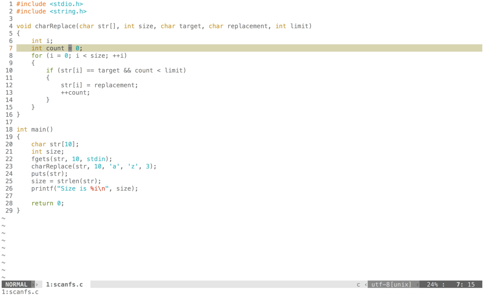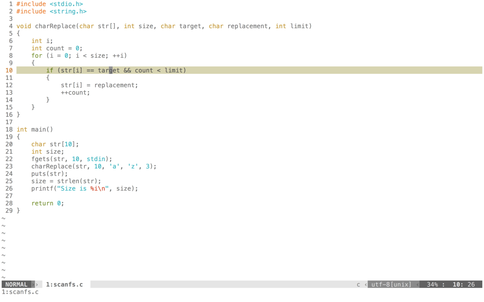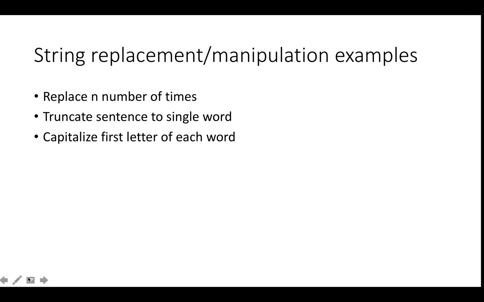So we're just counting how many times we've done a replacement, and checking if the limit has been exceeded. As soon as count is equal to limit, or anything above limit, then it will stop replacing characters. So that was the first example. The second example is truncating a sentence to a single word.